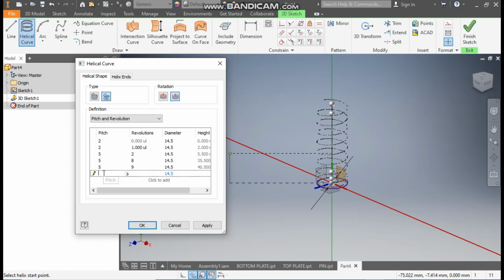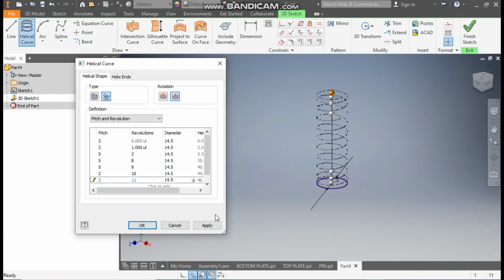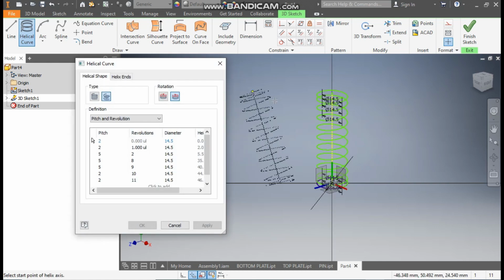Add one more, this will be back to 2 mm, revolution 10, this will be 14.5. Click to add. Pitch of 2, this will be 11th revolution, and this 14.5 mm. Okay, now click here and click on apply.